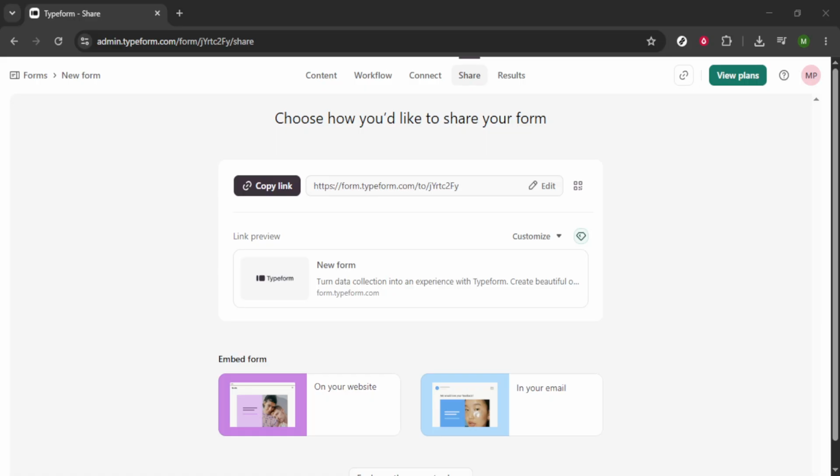And there you have it. You're now equipped to collect customer feedback using Typeform. Remember, the key to effective feedback is not just in gathering the data, but in analyzing it and implementing changes based on what you've learned.